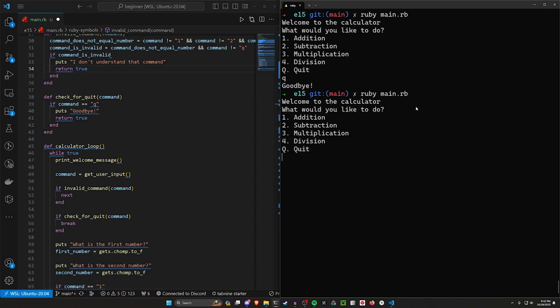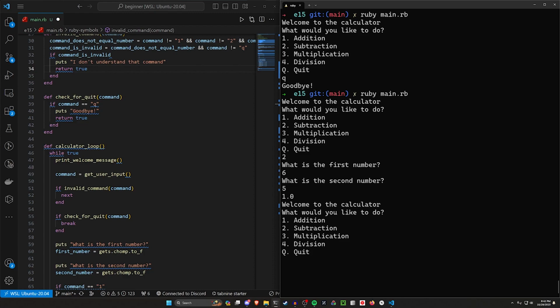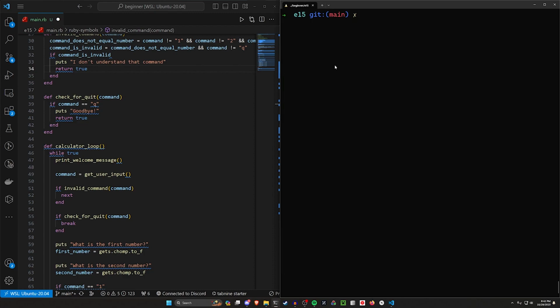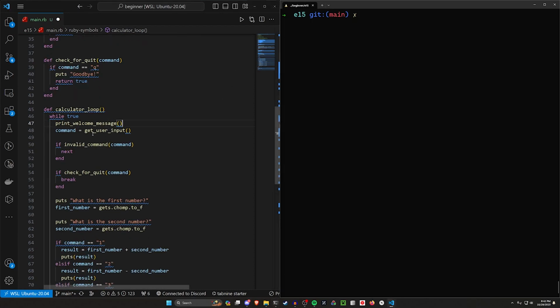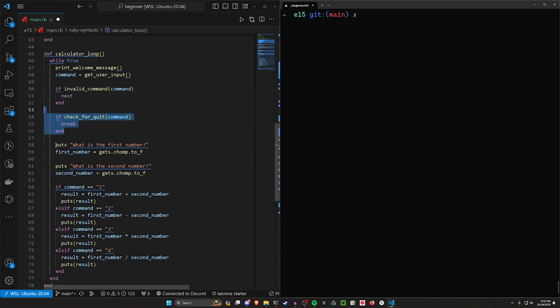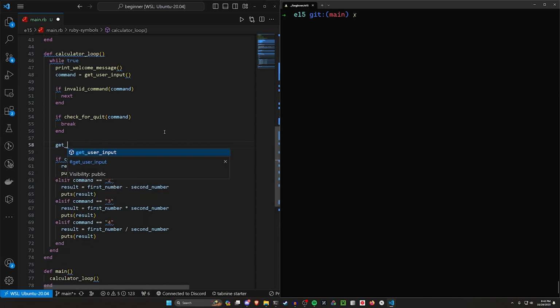We can then run this, test it, 2 for subtraction, 6 and 5 gives us 1. We can type Q to quit, all of that's working. We have our print message, our command, we check for invalid, check for quit. Let's get our user numbers. Let's say get user numbers. This then comes up here.